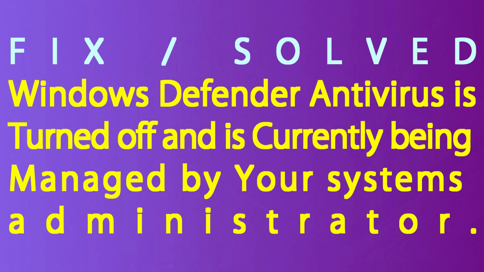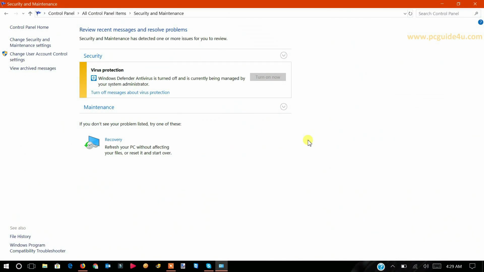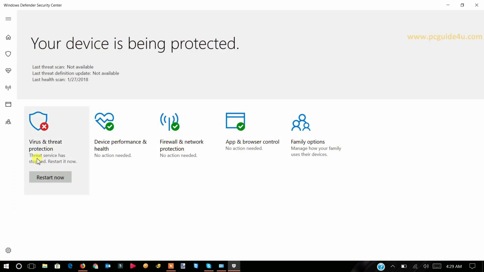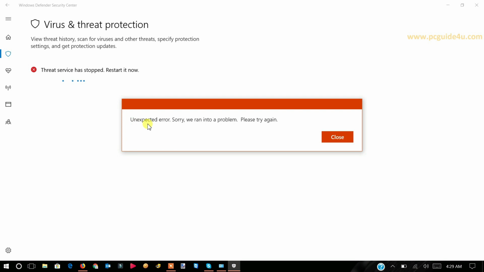Let's see how to fix the virus protection message which says Windows Defender Antivirus is turned off and is currently being managed by your system administrator. That means your Windows Defender is not functional. You can see here, threat services, service has stopped, restart it now. If you try, it shows unexpected error.